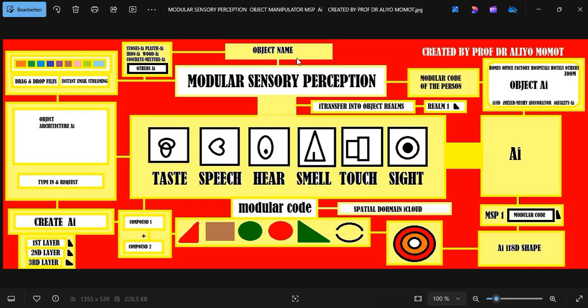So we have the object name here. If it's a non-living object, or if it's a living object, you can still put the modular code here. You just type the object, put the modular code, hashtag. If it's a person, you put the person's name, person, modular code, hashtag. Beautiful.